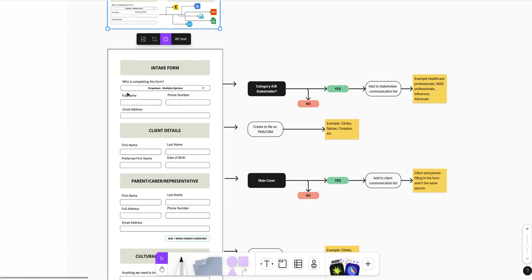Let's say we have a first step that is who's completing the form. It's very helpful to understand who's actually completing the form, because sometimes the person who receives the service and the person who cares for or represents them are different. So having some options here will help. It will also support you in creating ad hoc conversations.